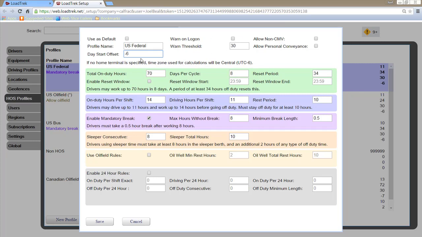Up here are some very basic parameters for warnings upon logon. That tells us if we're out of hours before we even log on. The warning threshold defaults to 30 minutes. If I'm going to run out of hours, how much advance warning do I give the driver? If I'm hitting my 11 hours of driving at 10 hours and 30 minutes, the driver will get a warning.